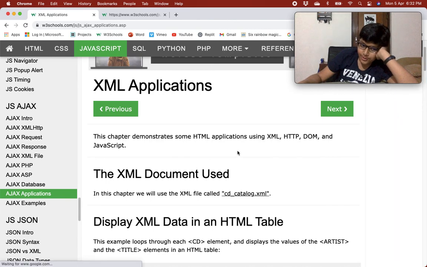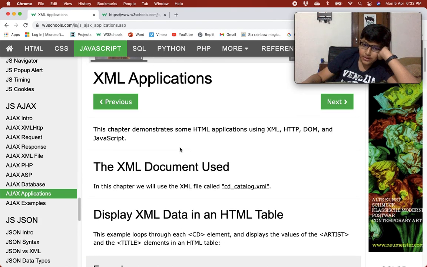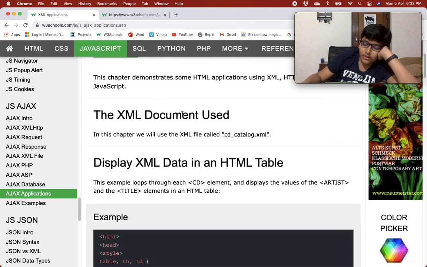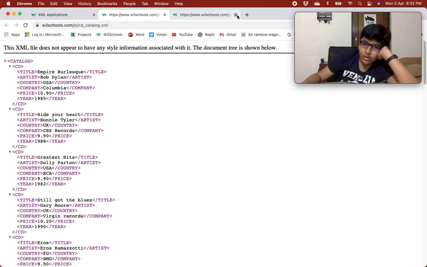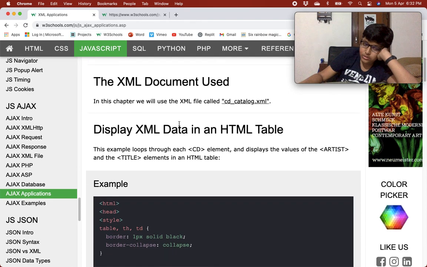XML applications. So this chapter demonstrates some HTML applications using XML, HTTP, DOM and JavaScript. So now we would see what is the XML document used. In this chapter we will use the XML file called cdcatalog.xml. So this is cdcatalog.xml. Okay, that I showed you before also. So this file would be used in all our examples.